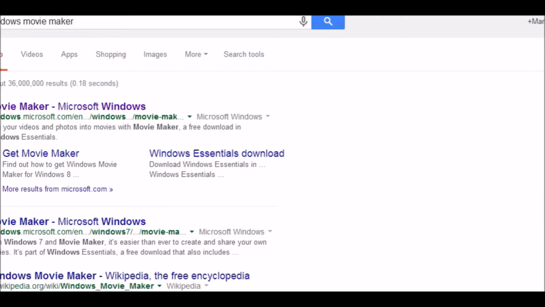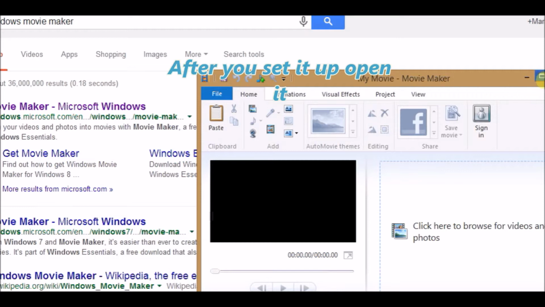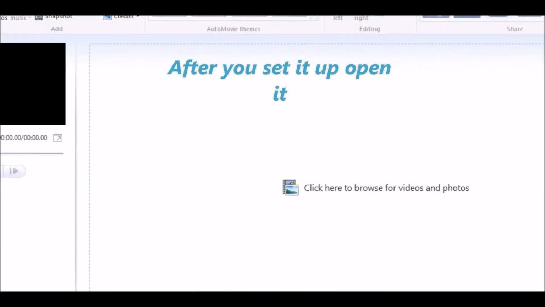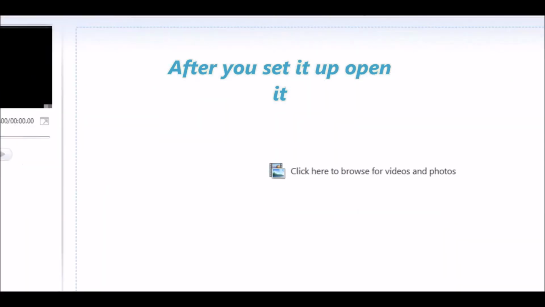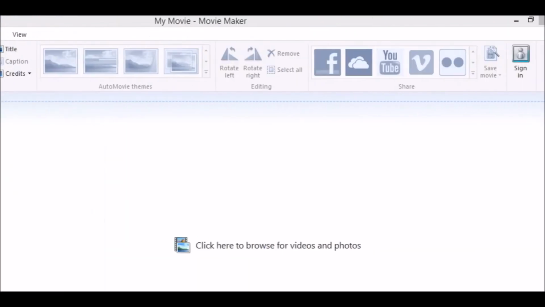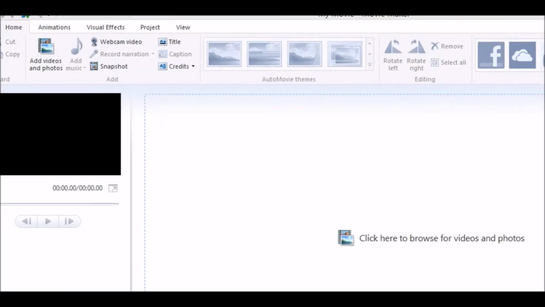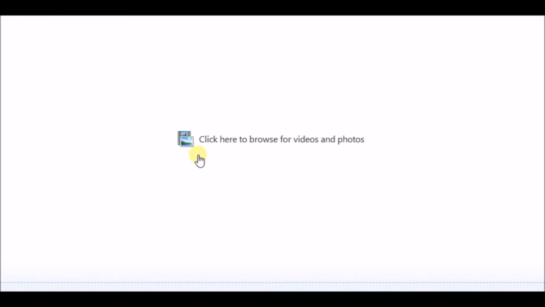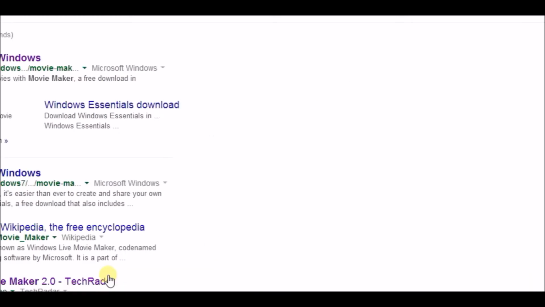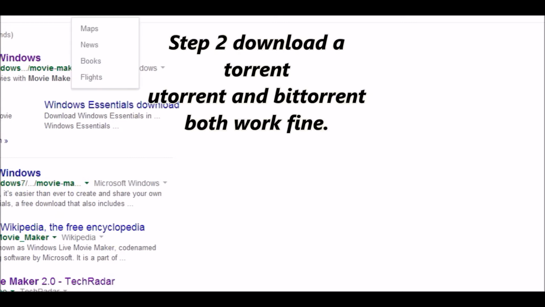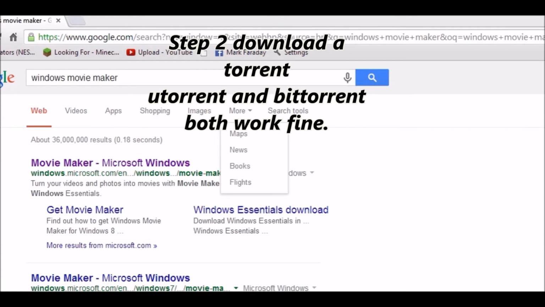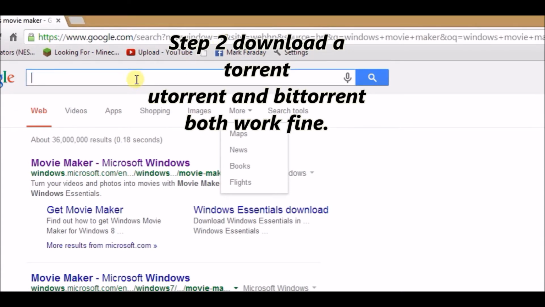So now, after you set everything up for Windows Movie Maker, here it is. You got Windows Movie Maker. Okay? So you're going to want to add an anime file. How do you get one? First off, you're going to want to download something called, let's go over here. Like I said, everything will be in the description below.